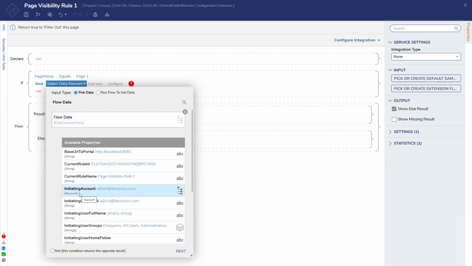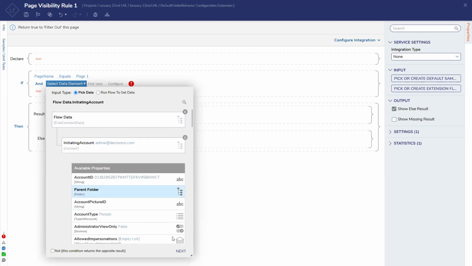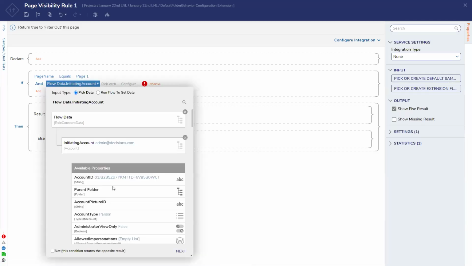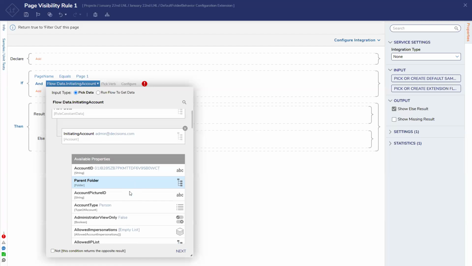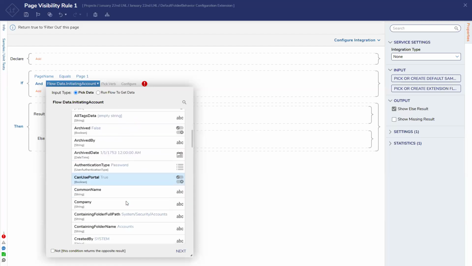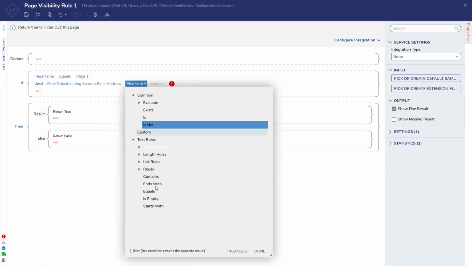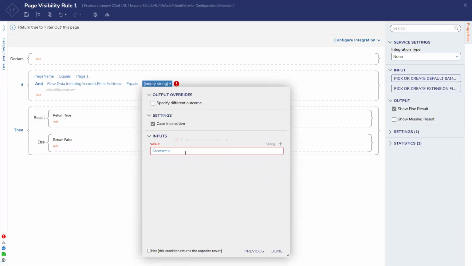Here we go. Initiating account. Oh, I should pick, sorry. I should probably not pick initiating account, but rather the initiating account email. Yeah, because that will give me equals so and so. All right, a group. It could be the initiating account email address. It could be their group. It could be all sorts of things.